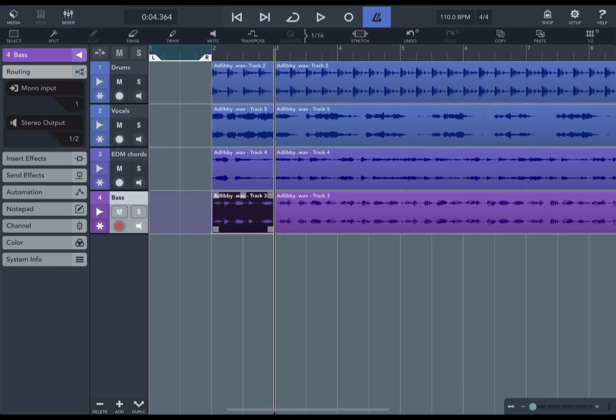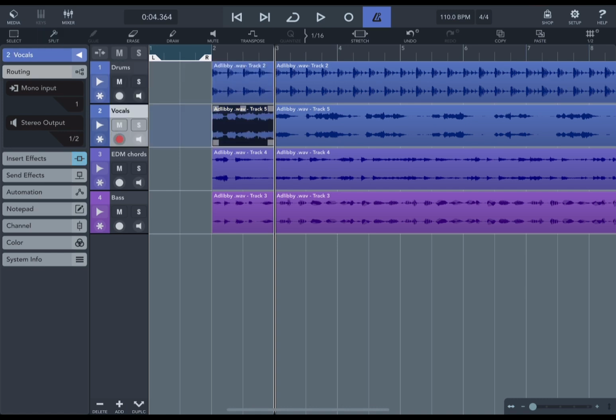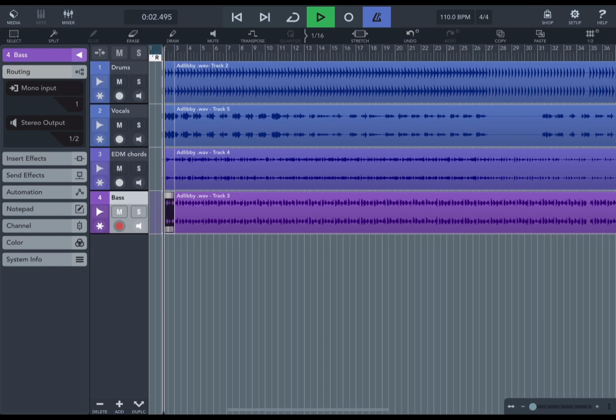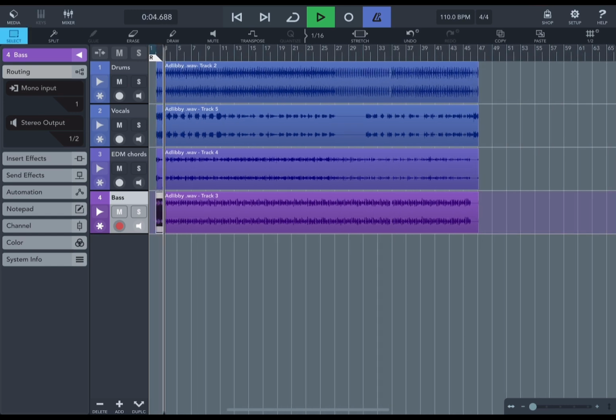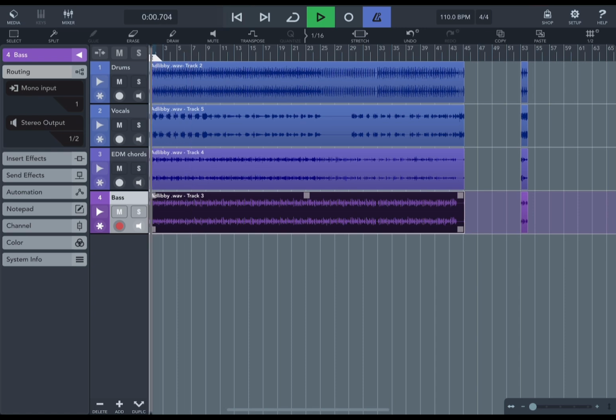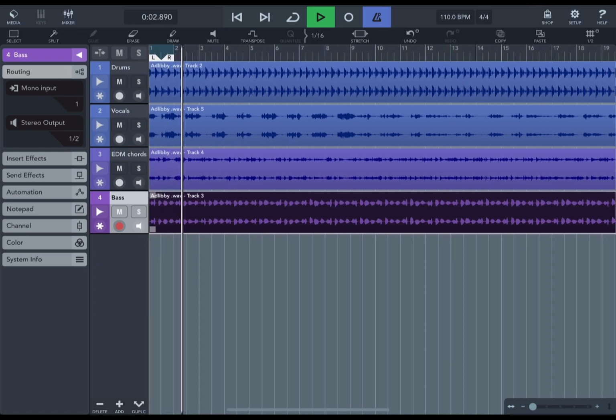And now that those are done, I can think about moving that very beginning intro to elsewhere. So I'm going to move those over to the right, just so that I can work with that later. Moving the chorus to the beginning, making sure it's in time.